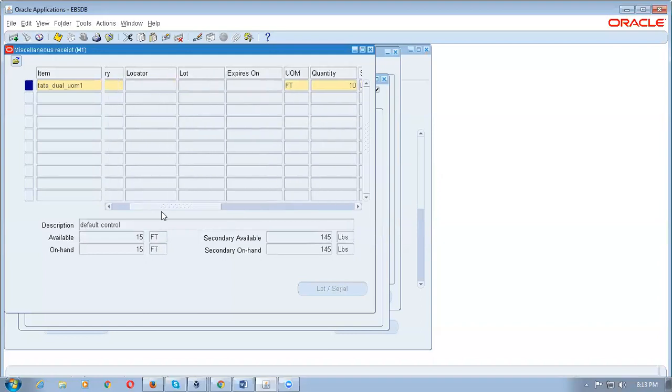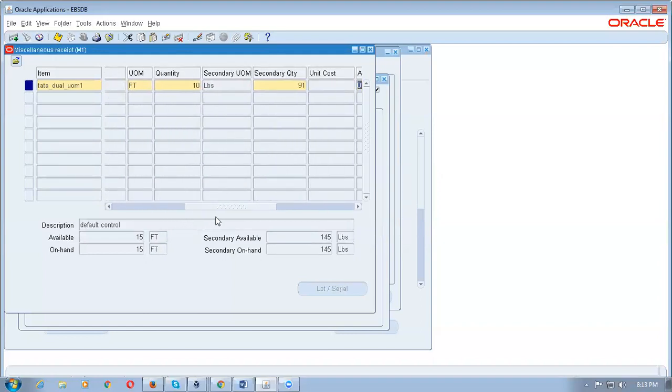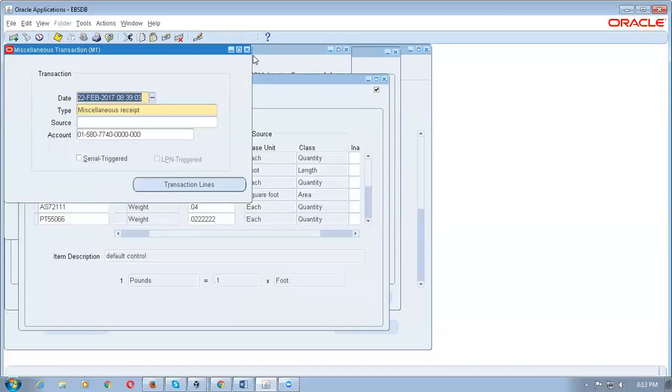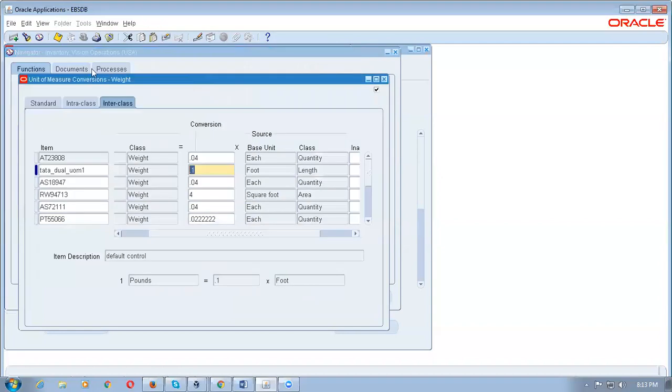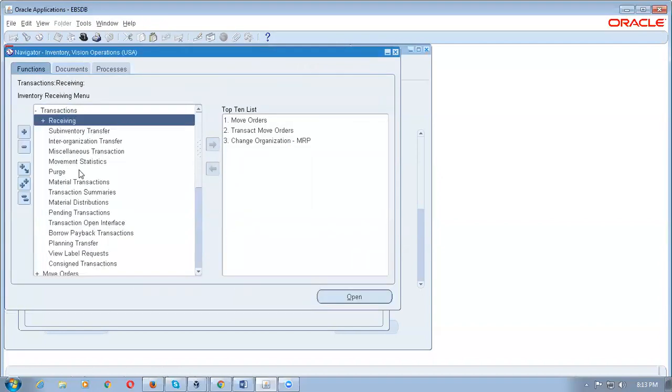And then if you go there and see, initially 15 feet at 145 pounds has been transacted, and then 10 feet at 91 pounds is transacted. Control plus S to commit. Now what happens? We go and see in the system. It will show both the things. Now fine, close it, and then go to the window, and then go to the navigator, and then have a look at it. Now go to transactions, and then go to material transactions.